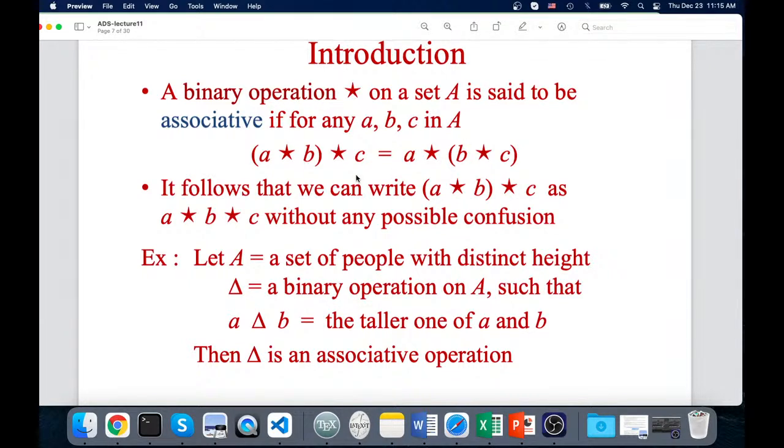Now, when we have an associative operation, then we don't need to write down the brackets because no matter how you do the brackets, you get the same result. So the brackets can be omitted for brevity.